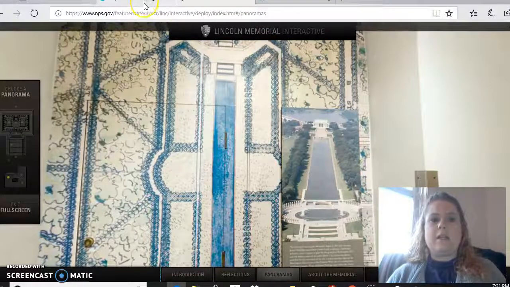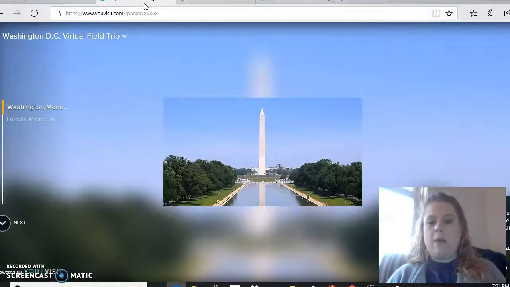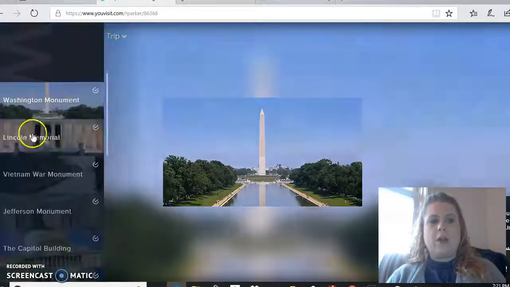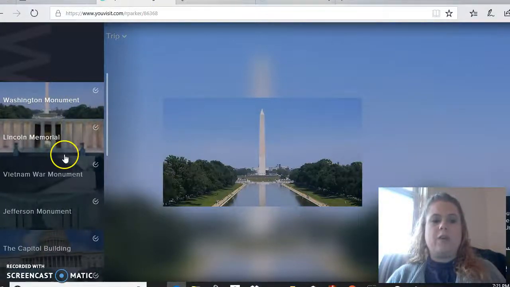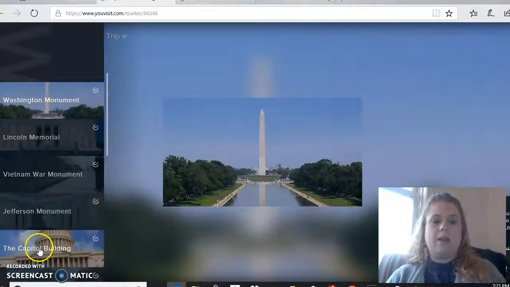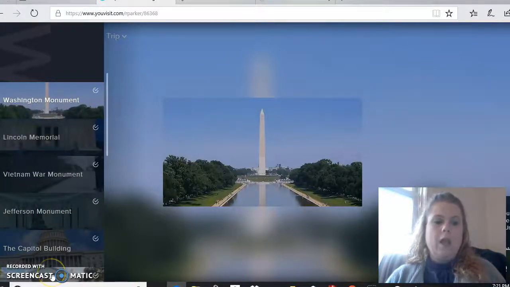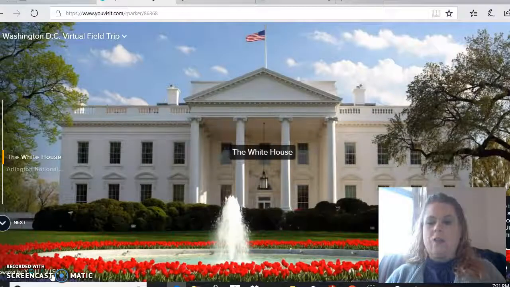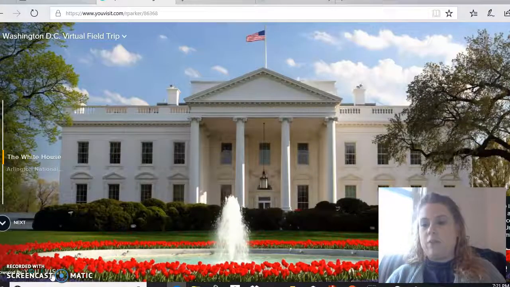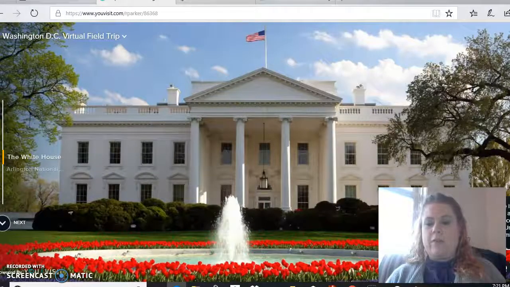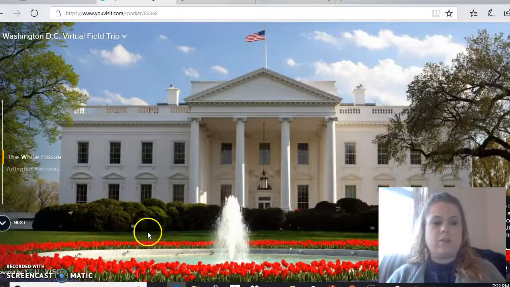The other place that I'm going to take them is to uvisit.com. Uvisit.com has a bunch of the other monuments that are available. So the Washington Monument, the Lincoln Memorial, the Vietnam War Memorial, the Jefferson Monument, the Capitol Building, and the White House. And the students can actually go to these places. They can click on them. Then off to the right there, you'll see the blurb. The White House is the official residence of and principal workplace for the president. There's different pictures that they can look at. So there's this first picture, and then there's other pictures available.